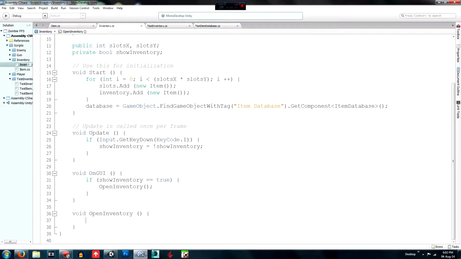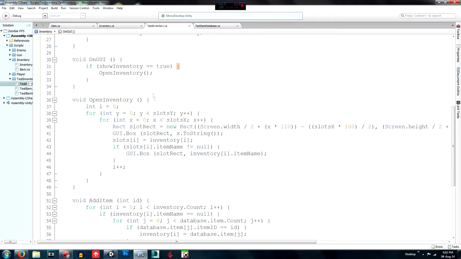What was I doing? Right, here. Open inventory. So when you open the inventory, we basically want to create a slot for every single column and every single row. So for each column we're going to create one, and then for each column we're going to create like 5 rows, for example. I think originally in the video it was slots X first and then slots Y, but it turned out to be more mathematically correct if it was slots Y then slots X.